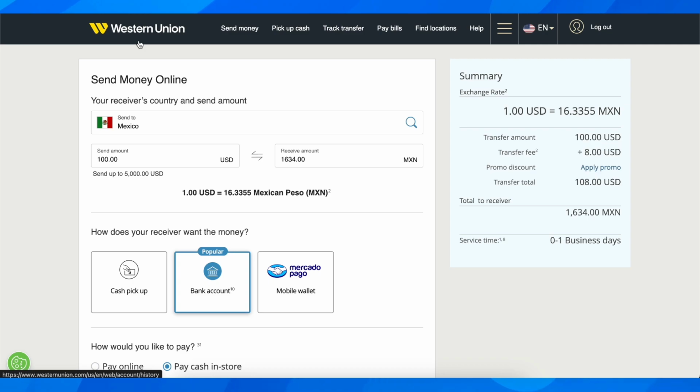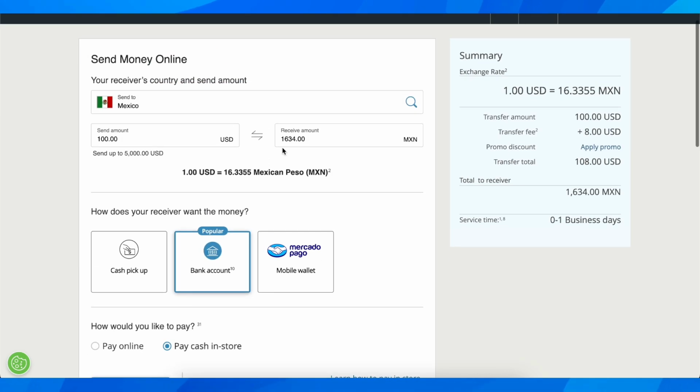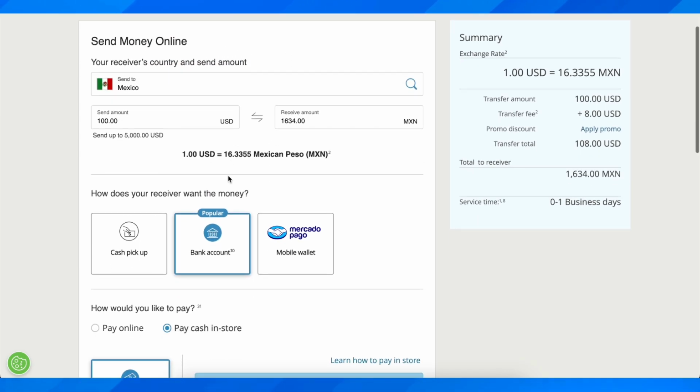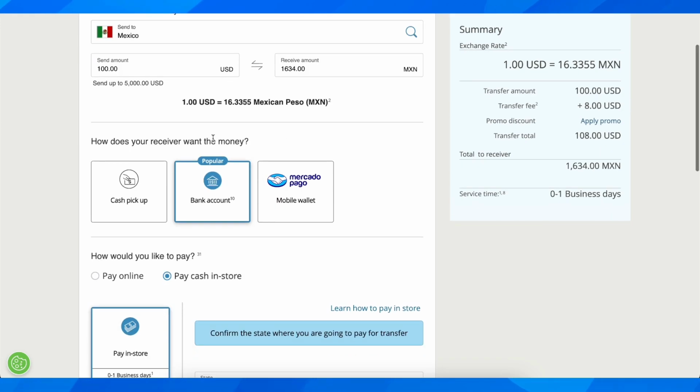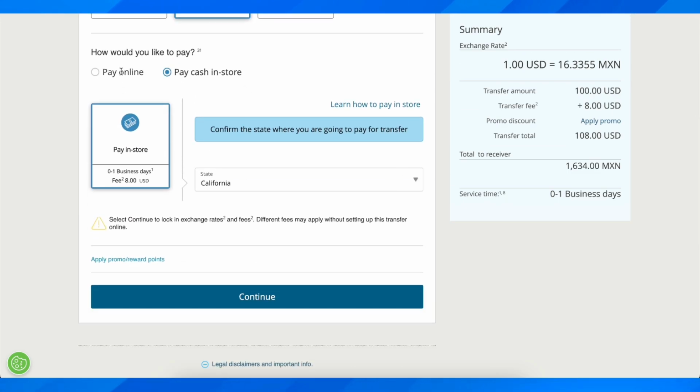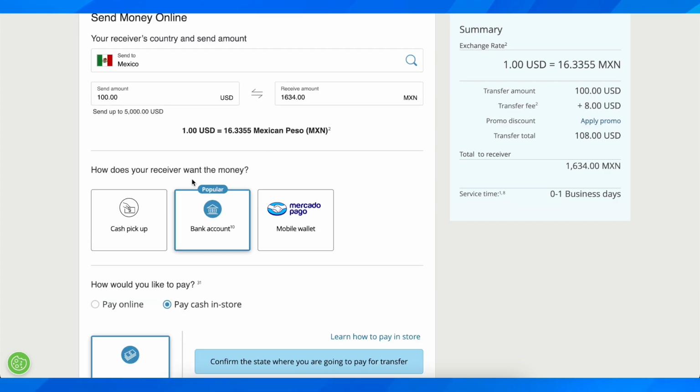So basically what you're going to have to do is simply go to Western Union, and after you log into your account, go to send money. After you choose where you want to send the money, in which currency and everything, it asks how your receiver wants the money. Here you simply select the bank account, and basically that's all. After you choose how you would like to pay, click on continue and then simply enter the bank account details, and that's it.